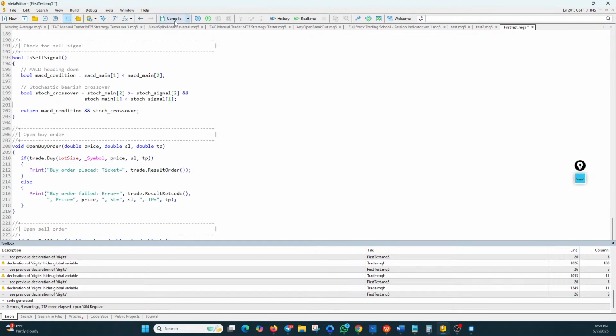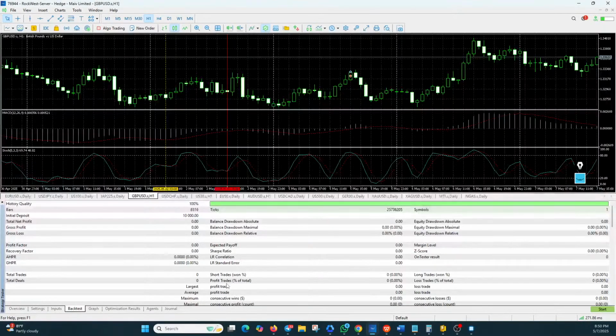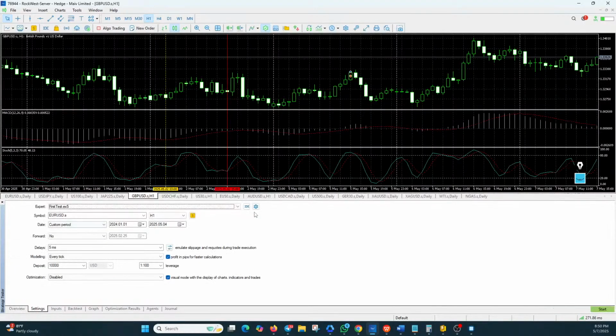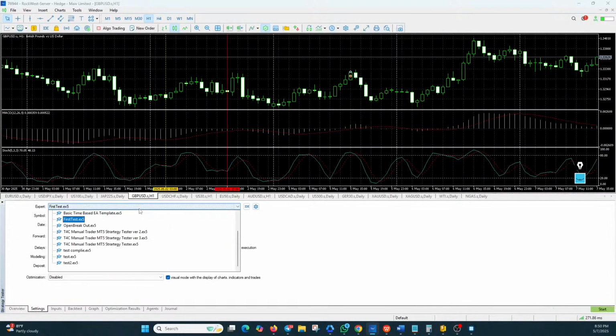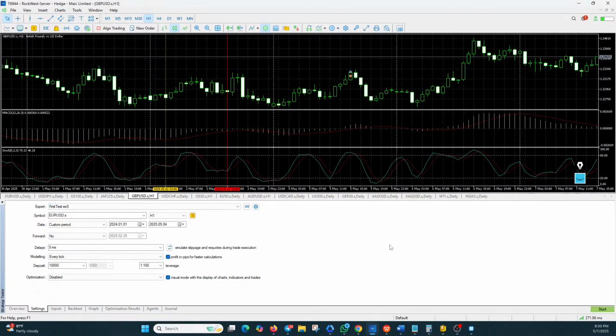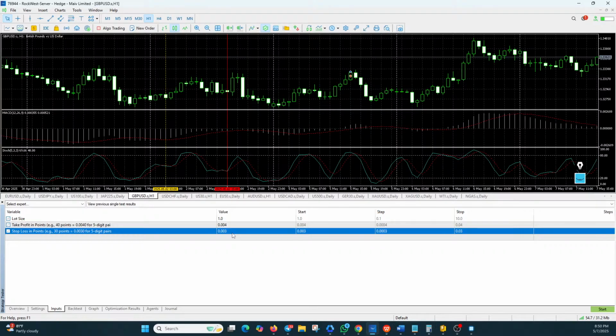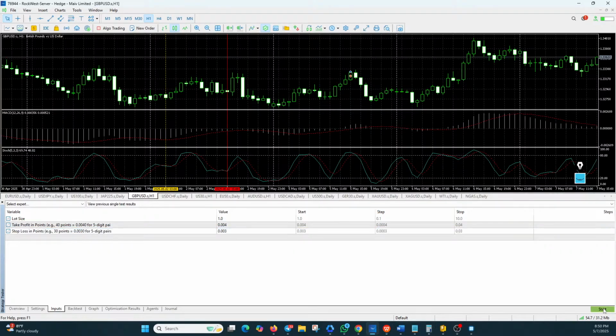Let's compile again. All right, no errors this time. Let's go to the platform and see if this trades now. We want to visualize the trading. That's the EA that we want to test. We tested for $10,000. We are using input parameters: one lot, 0.4 for profit target, 0.3 for stop loss, and let me run it.